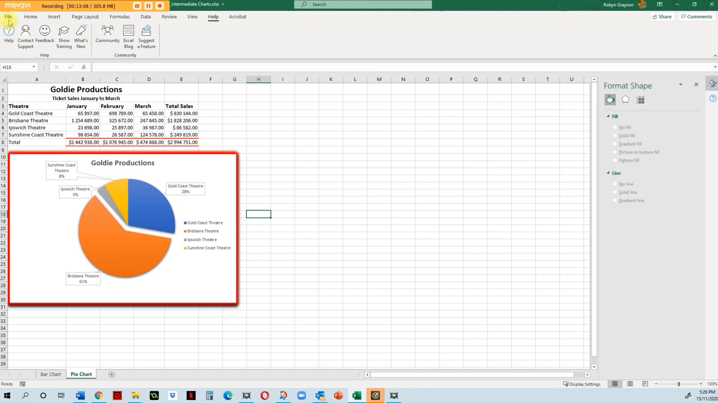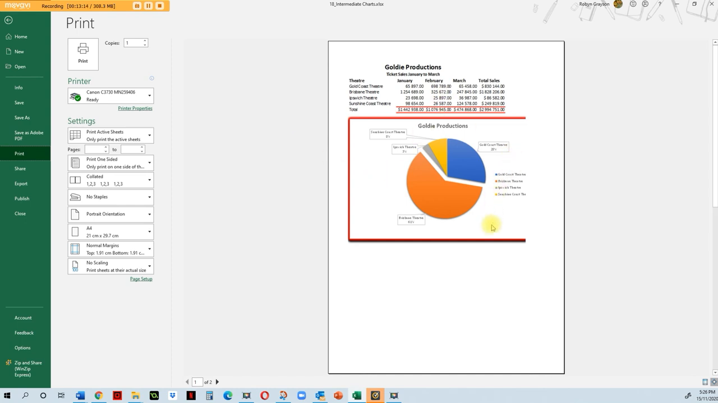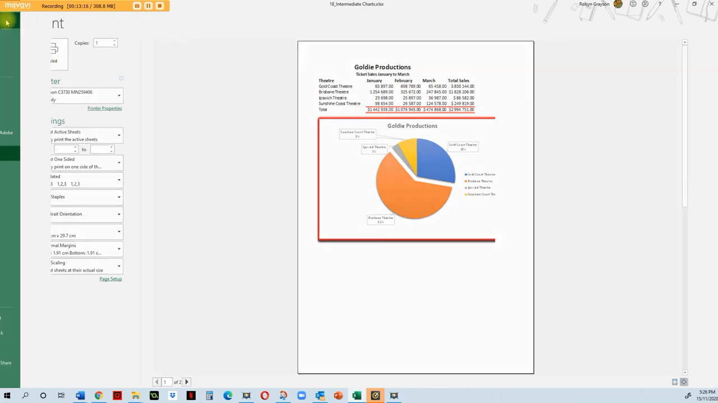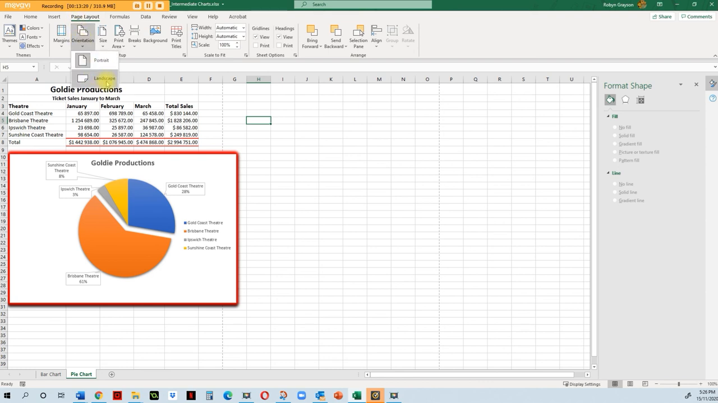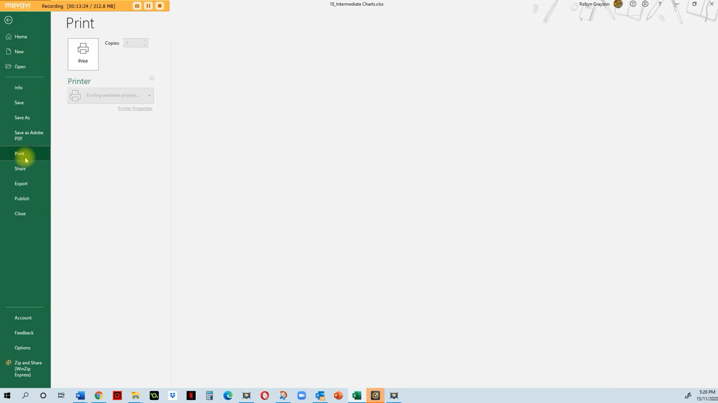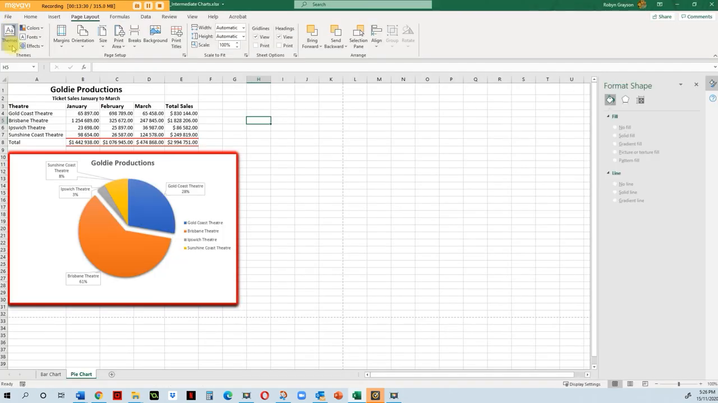So if I click off this, go File and Print, you'll see it doesn't fit here. So the best thing here, I think, would be to go Page Layout and change this to Landscape, and then go File and Print, and it will fit nicely onto my page here. Okay, so that's my intermediate charts.